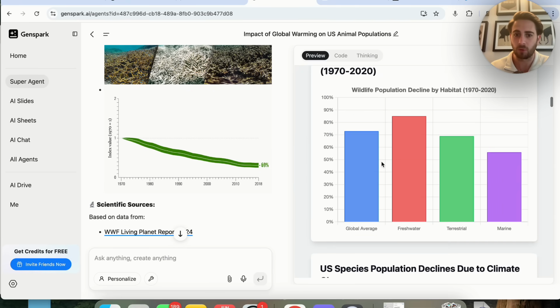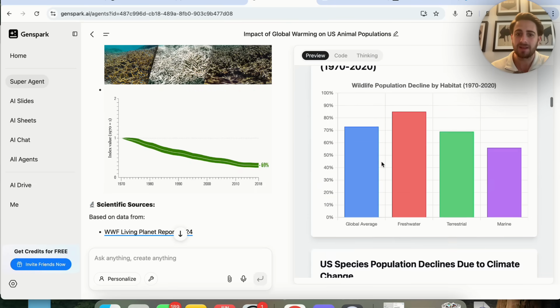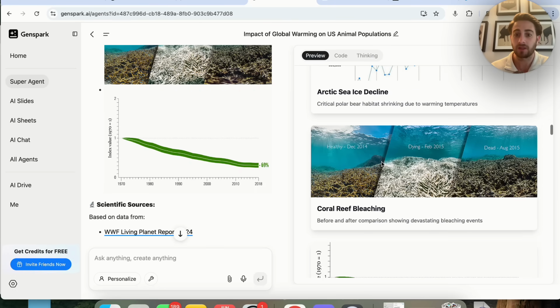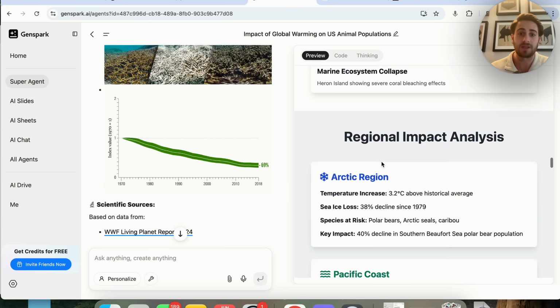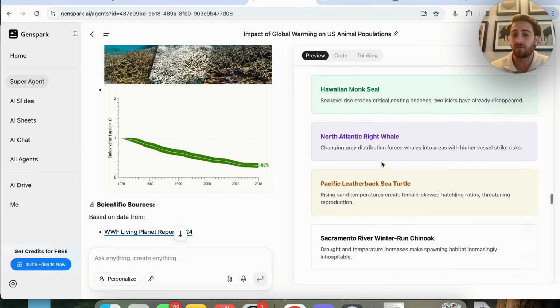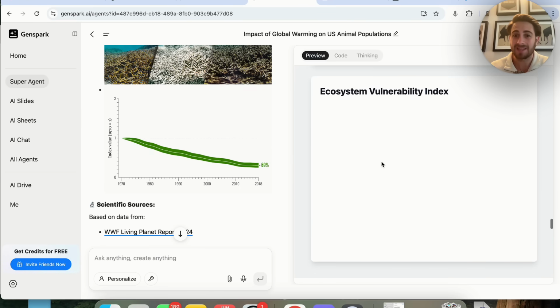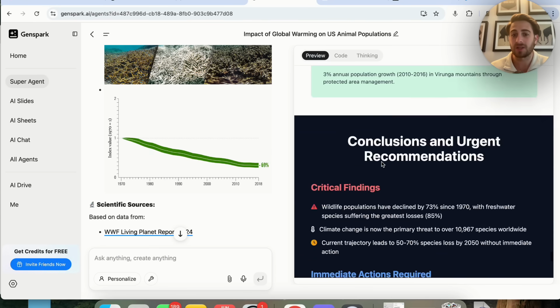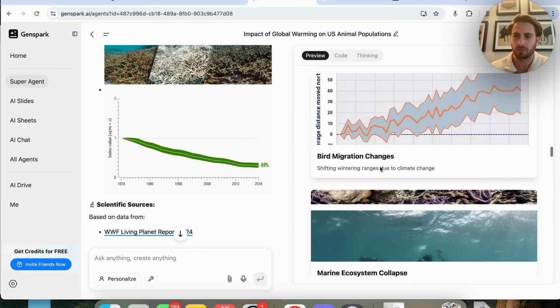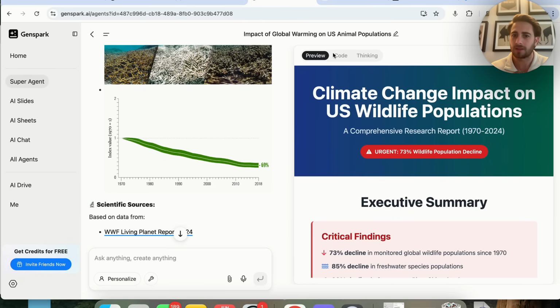Genspark right here made more of a PowerPoint, and there's not really a lot of text here. It's really only photos and different graphs, which again is fine, but for the task at hand here, I don't think this actually did that great of a job because this looks more like a website or more like it's going to be a PowerPoint.